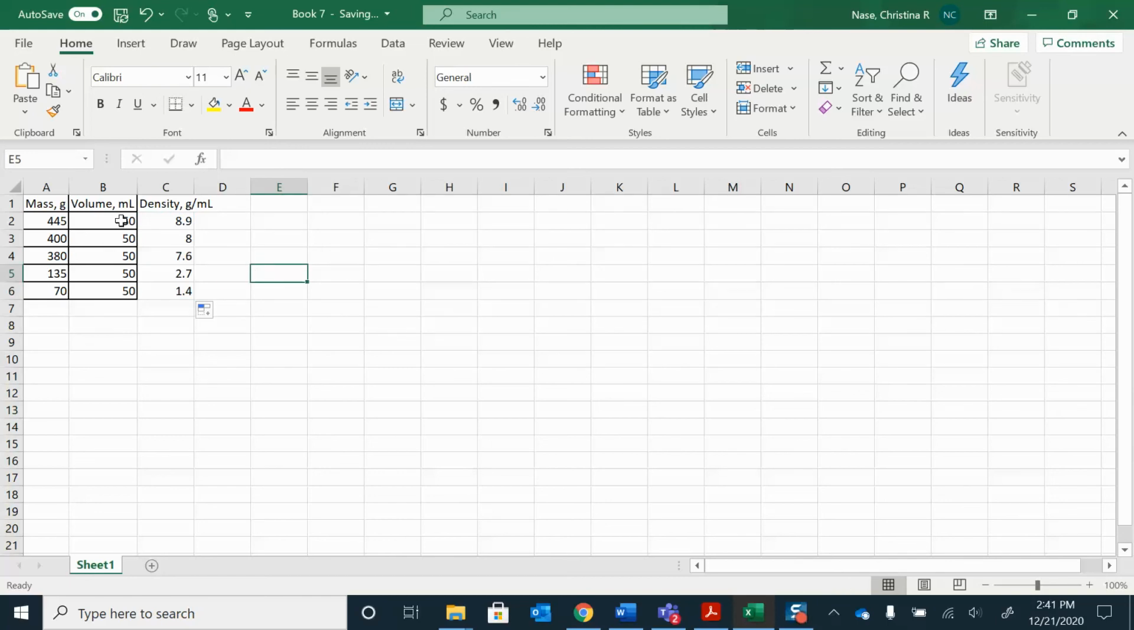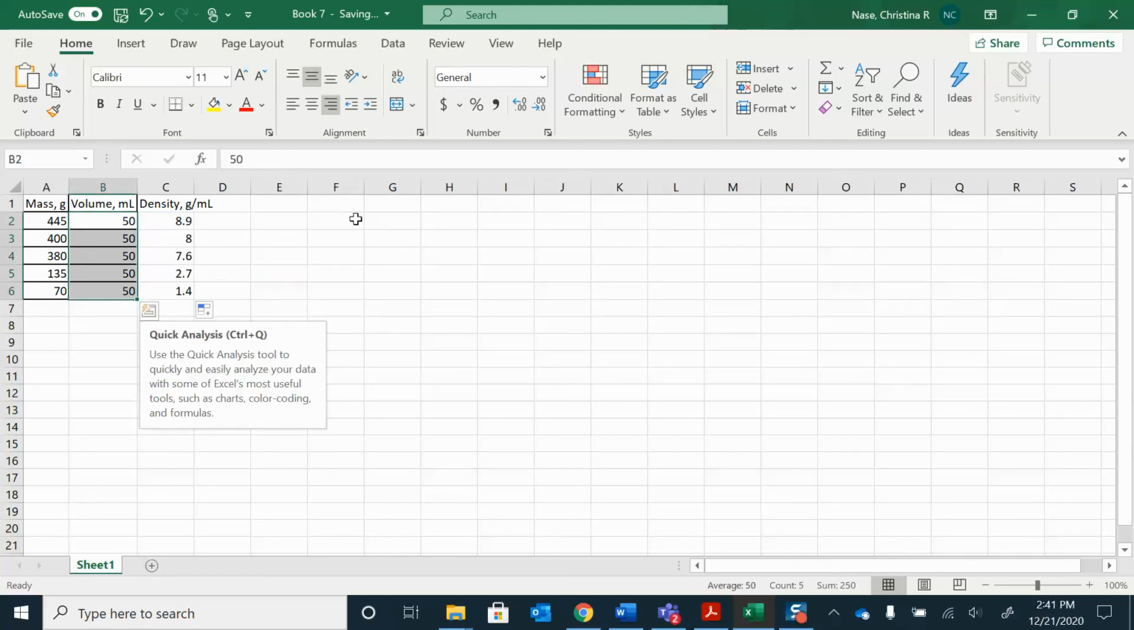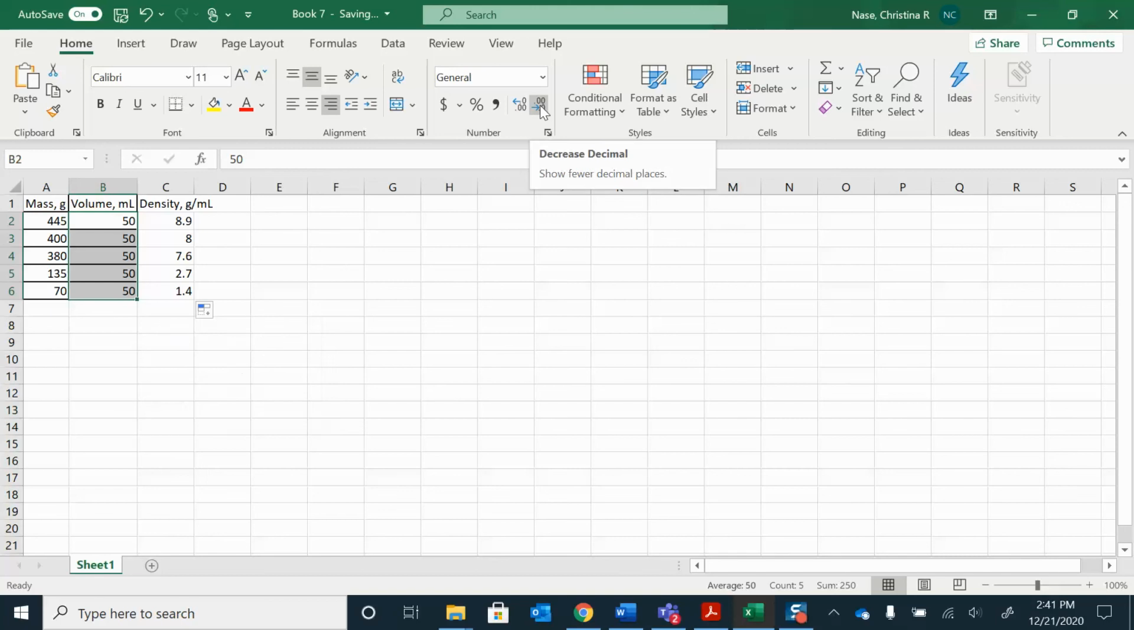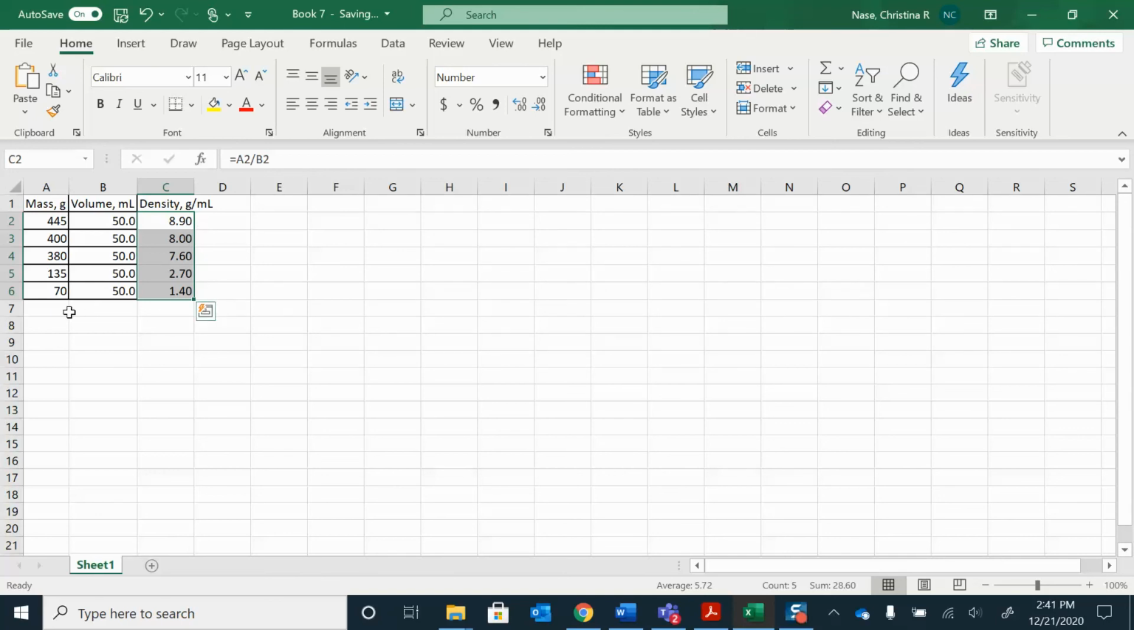See how this all says 50? If I wanted to show more decimal places, I highlight it, and I can click over here. So there we go. That'll show me as many as I want, or I can go back that way. Over here, I want everybody to have one decimal place. That one is exactly 8, so I want to show that it's 8.0, or I can add another one there, 8.00. Whatever I want to do. This one's also something there. So you can play around with the number of decimal places.